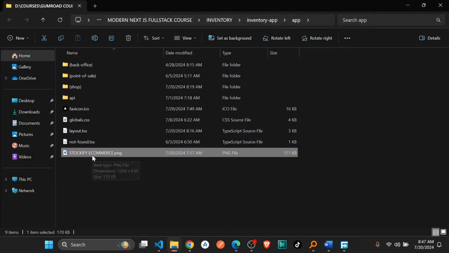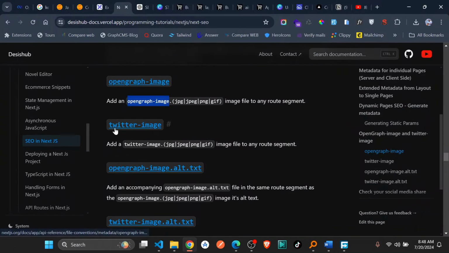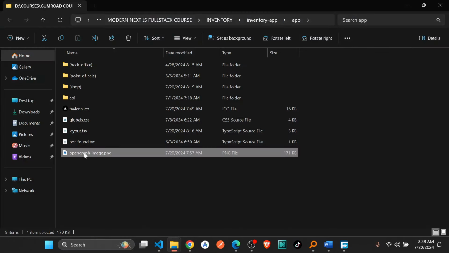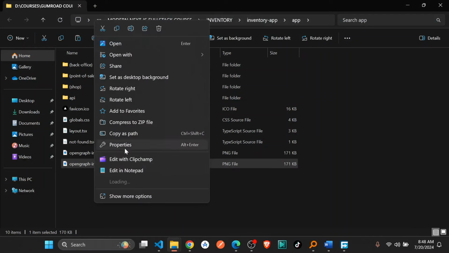So you just go here, I'm just going to rename this. It doesn't matter whether it is a PNG, a GIF, or anything. Just renaming it opengraph-image.png is simply enough to make an open graph image for the entire site. The same thing applies to the Twitter image. You can simply duplicate the same image, and then you rename it to Twitter image.